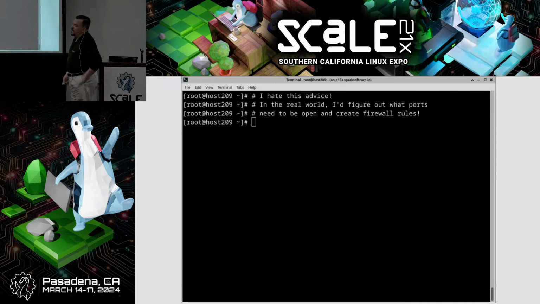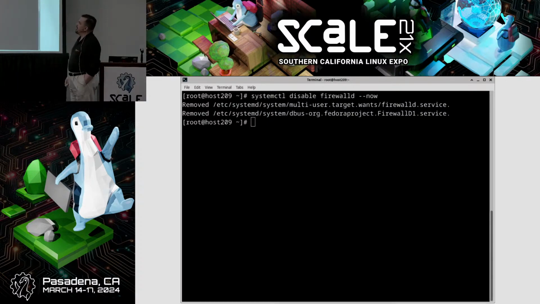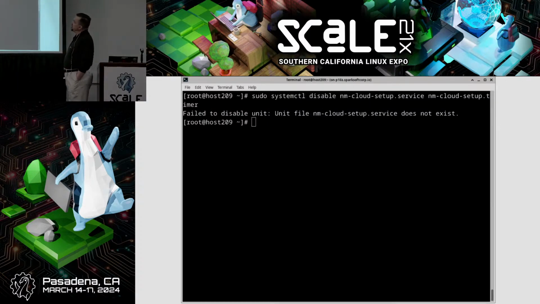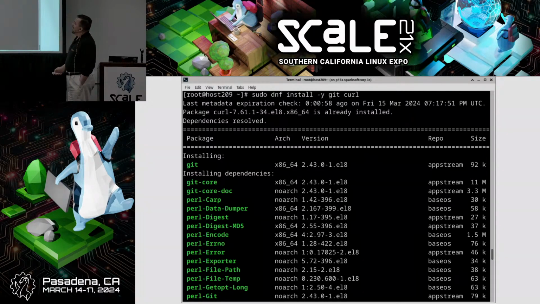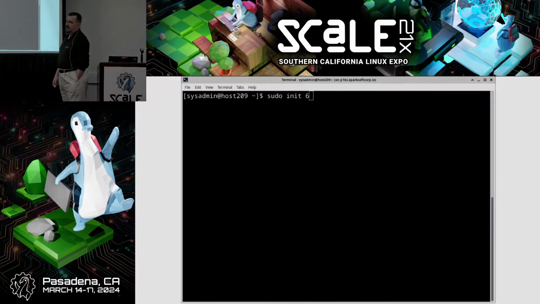So, again, I hate this advice. In the real world, I would probably make sure that I set my firewall rules up. But for this demo, I went ahead and did systemctl disable firewalld. Make sure that those services are turned off if these are cloud instances. And then I made sure that I had git and curl installed. That was installed. We're good.